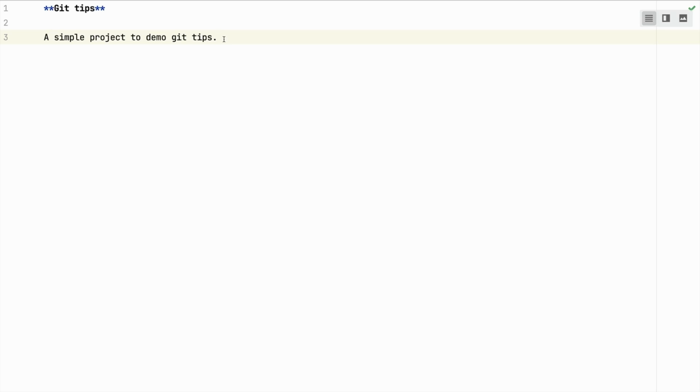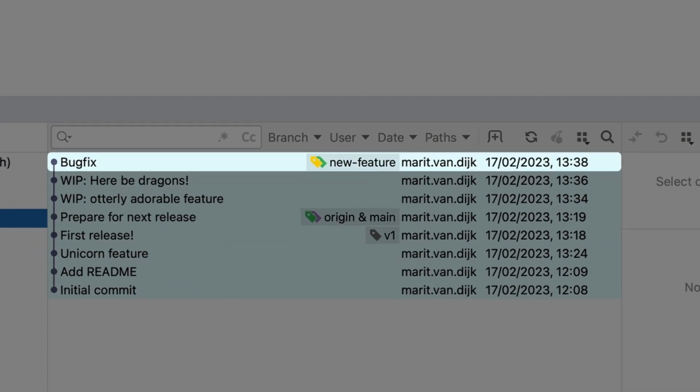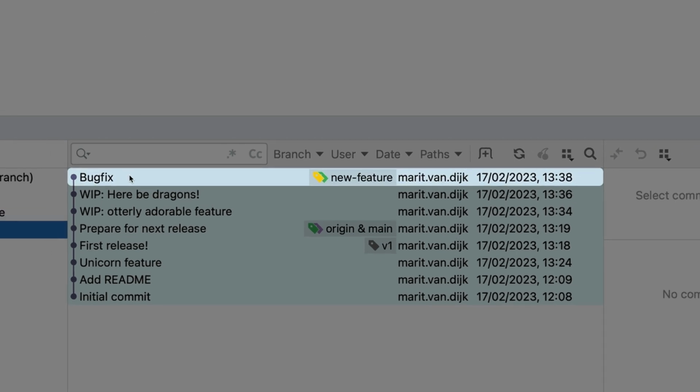You're working on a new feature, but an urgent bug came in. You fixed the bug and committed the fix, but oops, you forgot to create a new branch for the bug fix. Now this commit is on the wrong branch. How do we fix this?